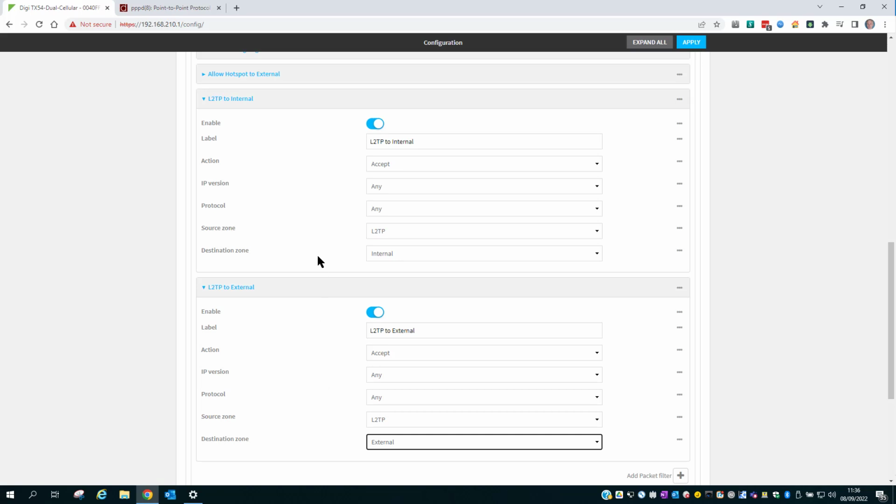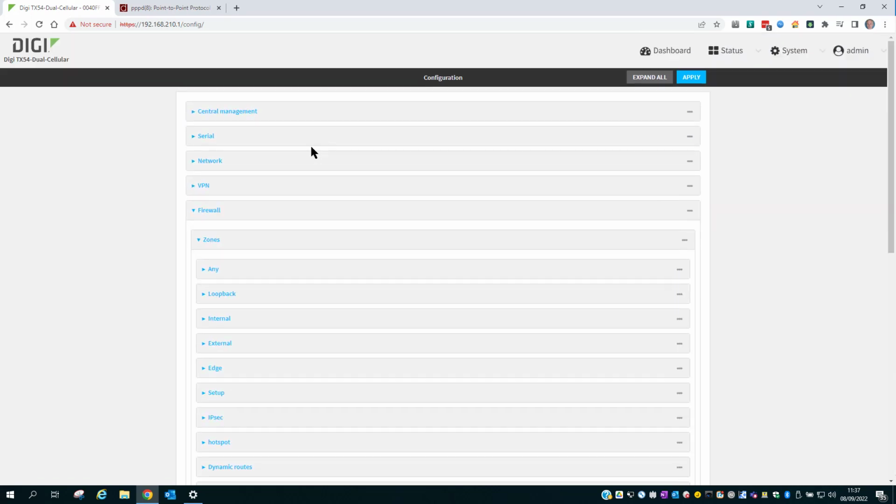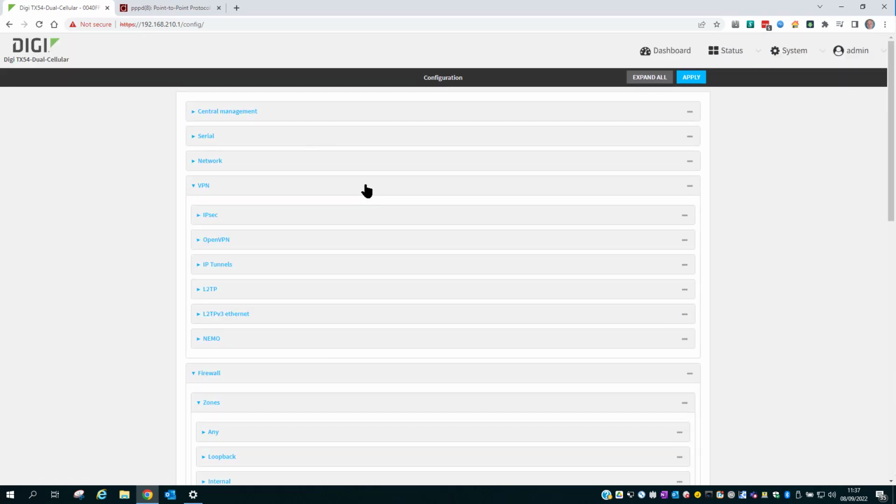And these two rules will allow traffic coming in on the L2TP VPN to the internal network, which is the LAN, and also traffic coming in on the L2TP network to external, so the traffic can get back out to the internet if it needs to. As I say, these two steps are optional, and I'll show you where this is optional later in the config. Moving on, scroll up and into the VPN section.